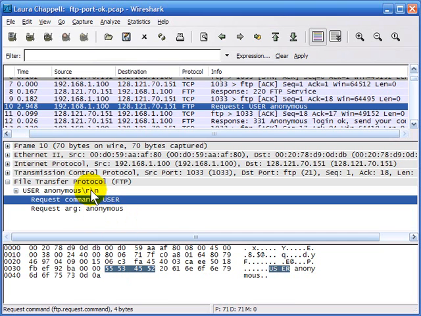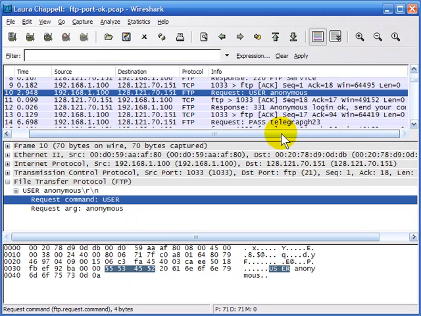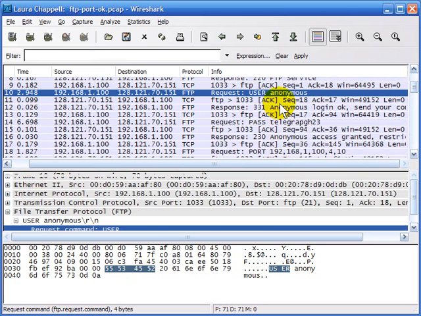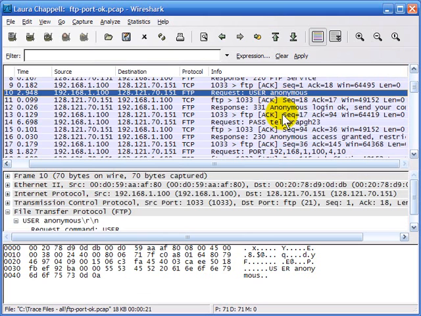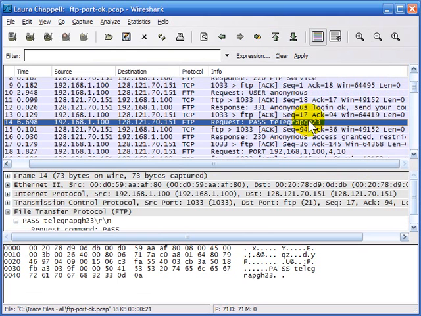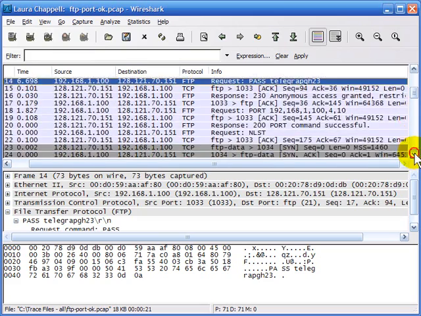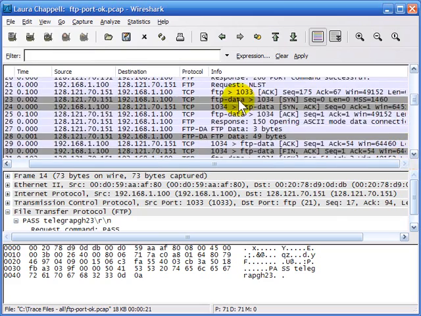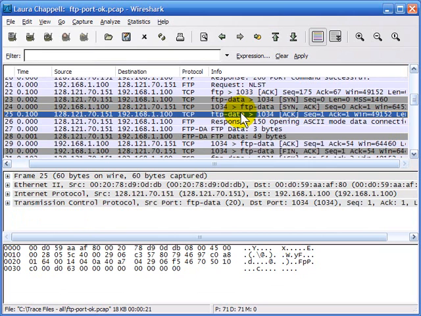So this is a normal FTP communication where we have a command from a user or a numerical value from a server. FTP data transfer packets are a little different. Here we can see the user logs in, username anonymous, password telegraph, misspelled, and a little further we see another connection opening. Now this connection is for data transfer.